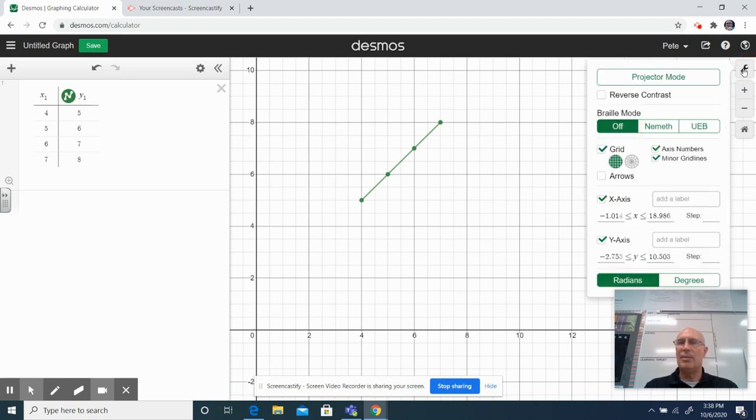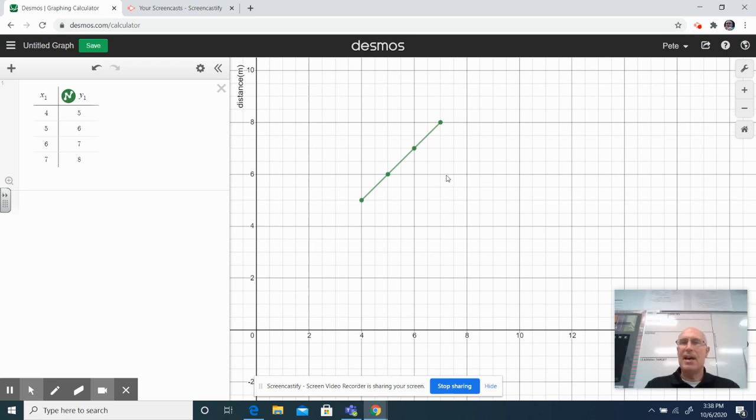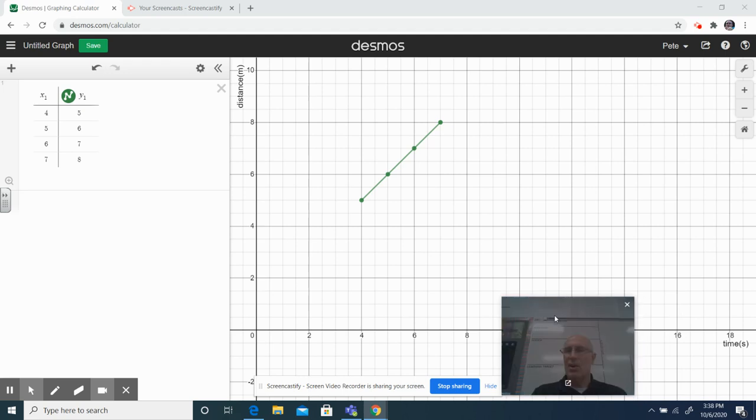I want to go to tools one more time because I need to label my axis. Okay, so my axis, let's say on this one, is time in seconds. That's my x-axis. And my y-axis is distance in meters. Okay, and now when I click off here, you will be able to see that my distance is labeled here in meters. And if I can move my face, we can see that the time is labeled here in seconds. Okay, so I now have a graph.